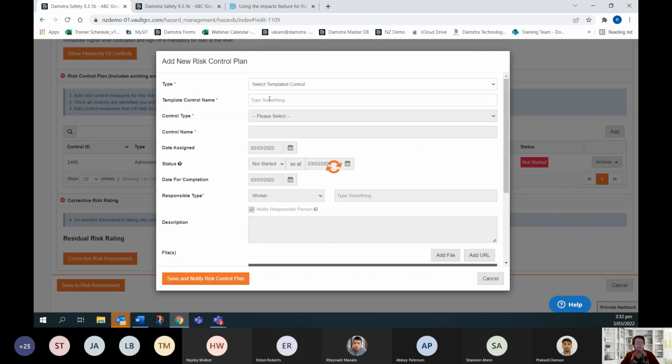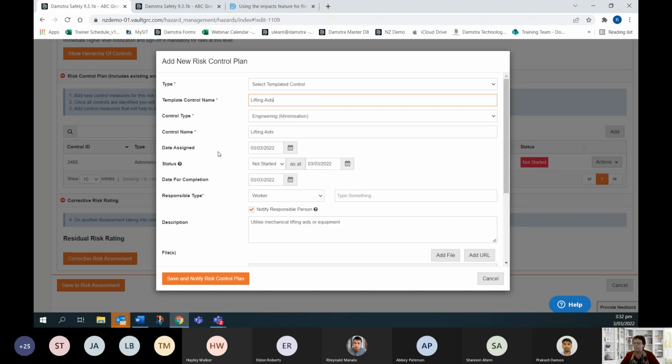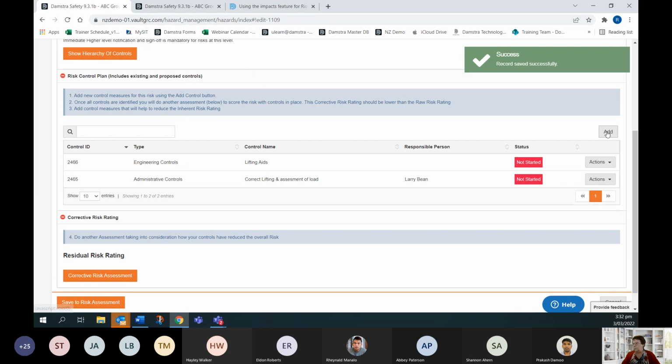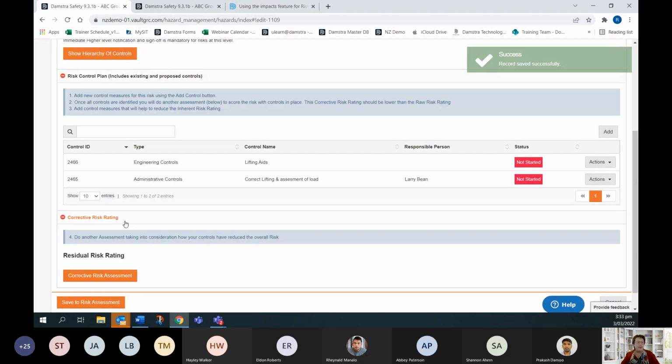I'm going to add another control. And most people have what? Lifting aids. And save that. I'd like them to have safety footwear. And I know that everyone's got safety footwear, so I'm going to put that as completed and save that.